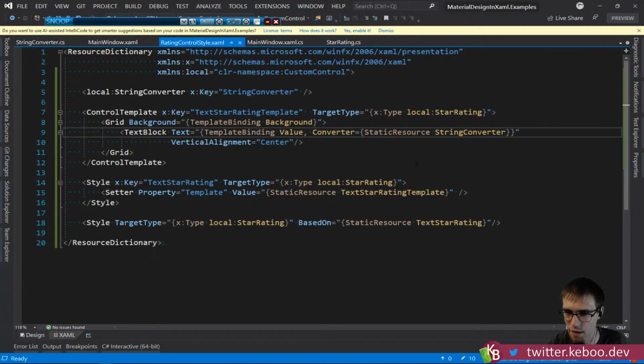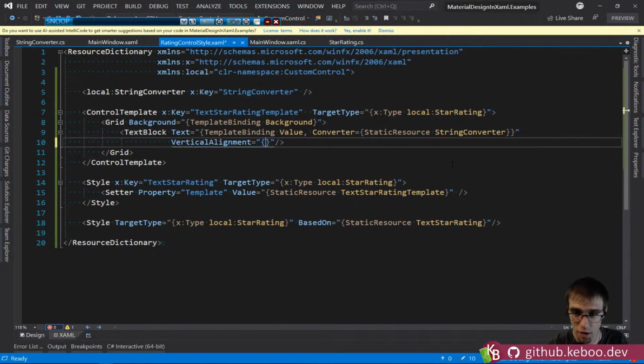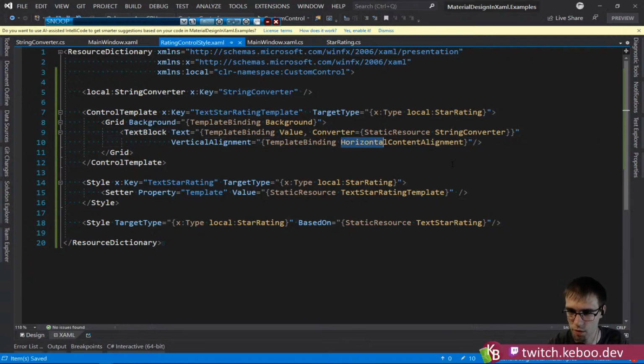We have some stuff in here. There's some issues, right? There's a background. There's the placement of this. So, for example, right here, we did vertical alignment center, but we probably don't want that, right? We probably want this to be a template binding of the horizontal content alignment, right? Actually, if you do the horizontal one in the vertical property, that will probably confuse me later. Future Kevin will not be happy.